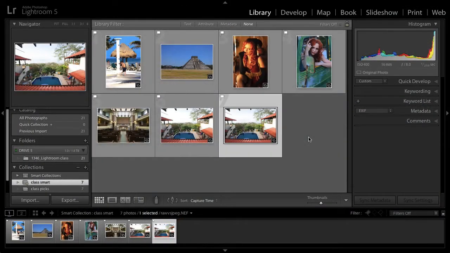My second round of sorting is going to be to add a star rating to the images that are the cream of the crop. Okay, these are going to be my favorite images. These are going to be the ones that I will edit and most likely share on my website or share online or make prints, that kind of thing.